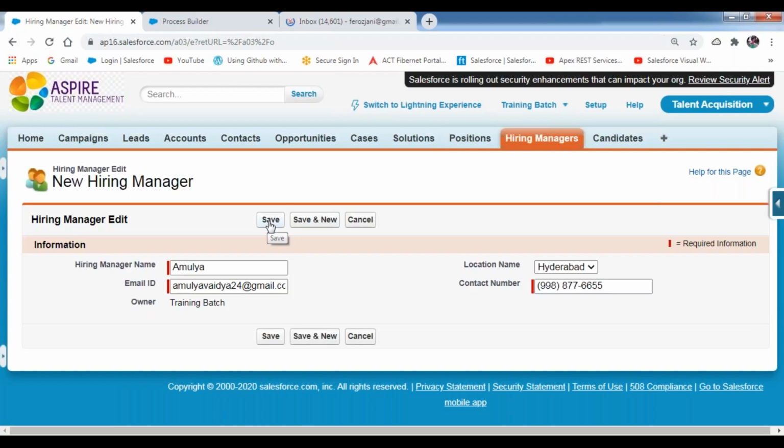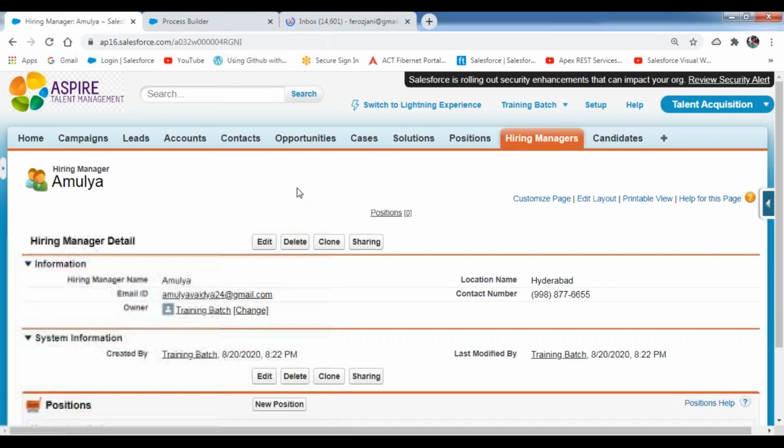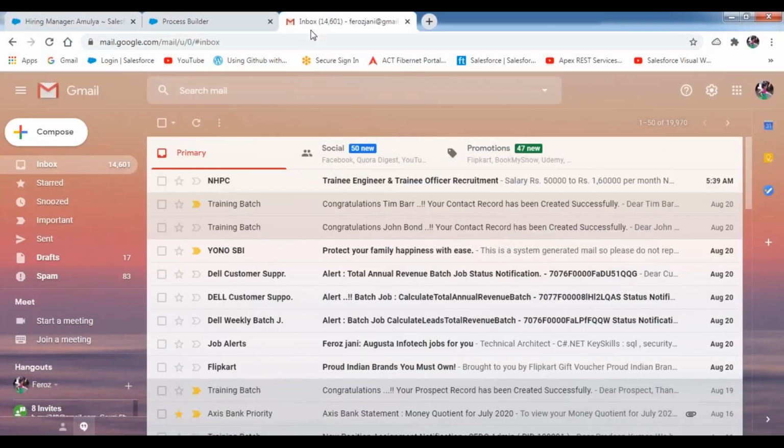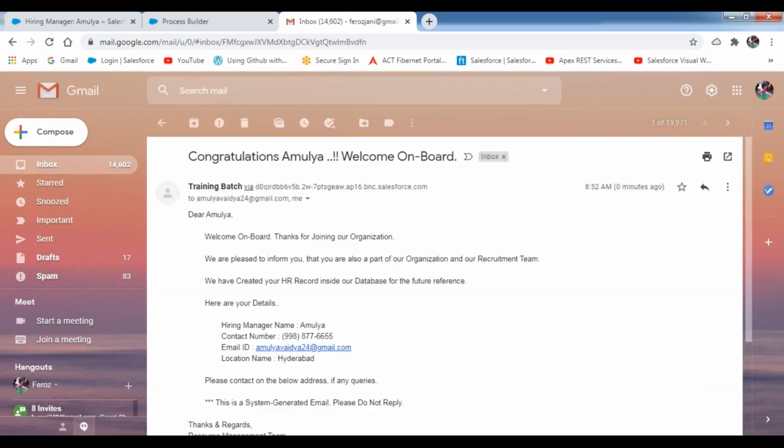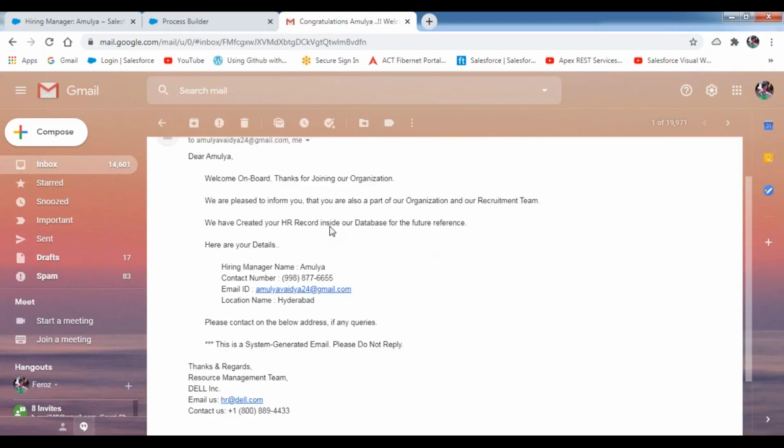As soon as you click on that save button, my record will be created, and to whatever email ID we have entered, it will send one email notification. That means Amulya will be receiving one email notification, along with a CC copy received by myself. See, I have received that email notification immediately. Congratulations, Amulya, welcome on board. With all the details you have specified, she will receive this email notification.